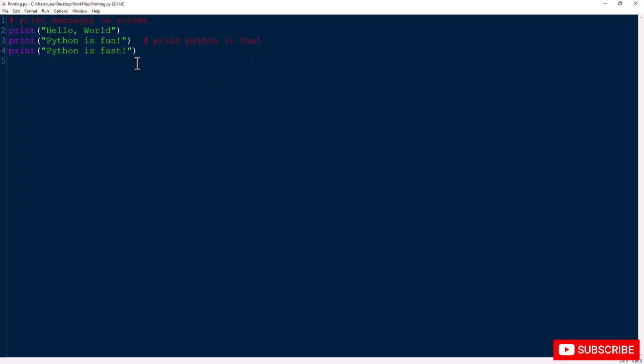Now it's time to talk about multiple line comments, or multi-line comments. You can create a multi-line comment by using multiple hash signs. Here is a simple example: this is an example, then another hash symbol for multi-line, and comment in another line. This is the first way to create a multi-line comment.